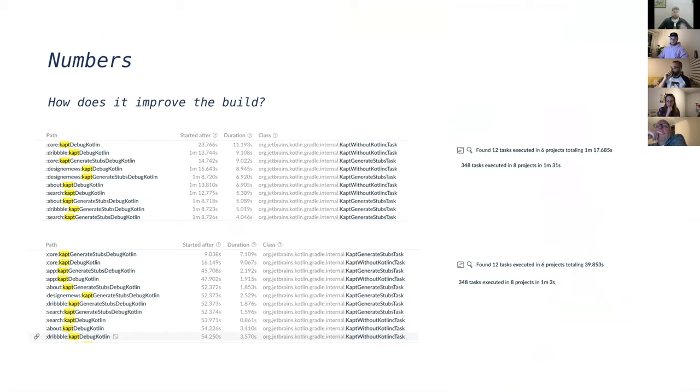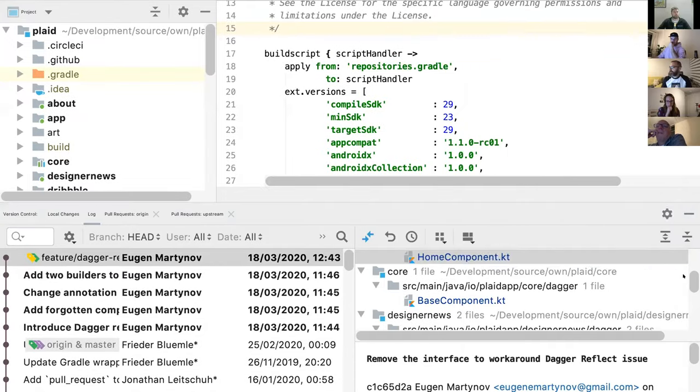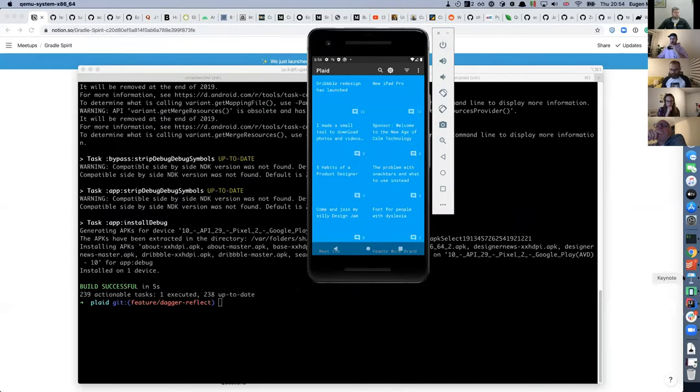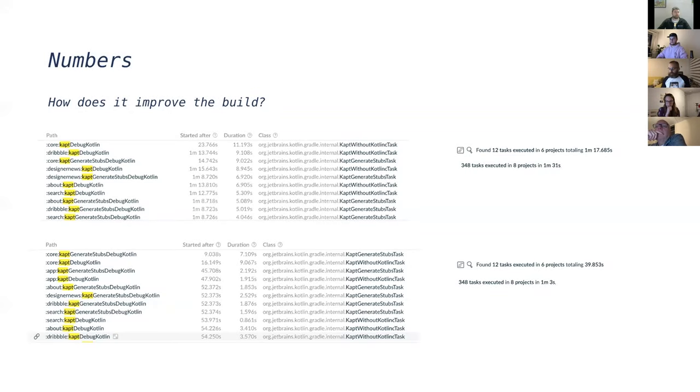Most important, what I want to show you, I hope it's visible. Hopefully you can read this text. Let's come back to the presentation. I hope you can see it. Let me zoom a bit. I know it doesn't work well. So basically on top you see a run of Dagger code generation, and on the bottom you see a run of the build with Dagger Reflect.